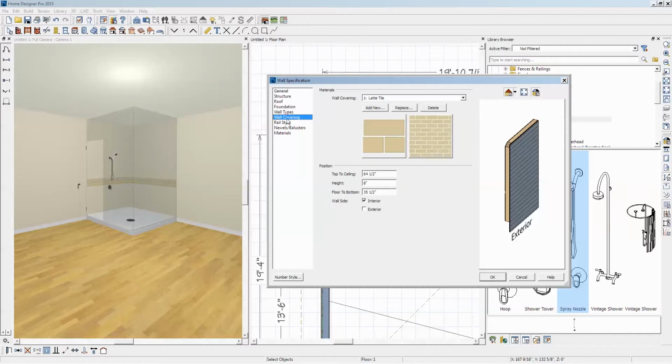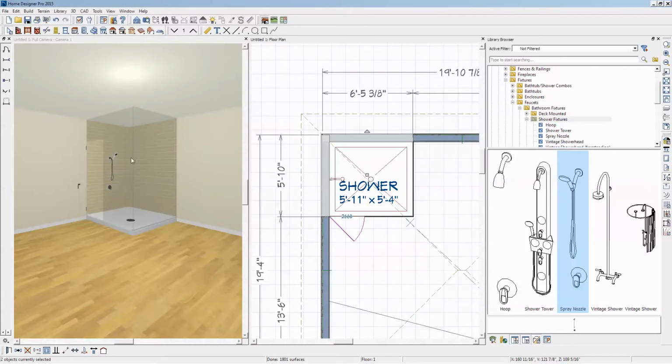So you go to the wall covering tab. We'll set the floor to bottom to 0, and the height. I didn't pay much attention to the ceiling height in here, so it's probably 9 feet. So I'm going to set it to 9 feet, and then click OK, and that should then give us tile all the way to the ceiling.